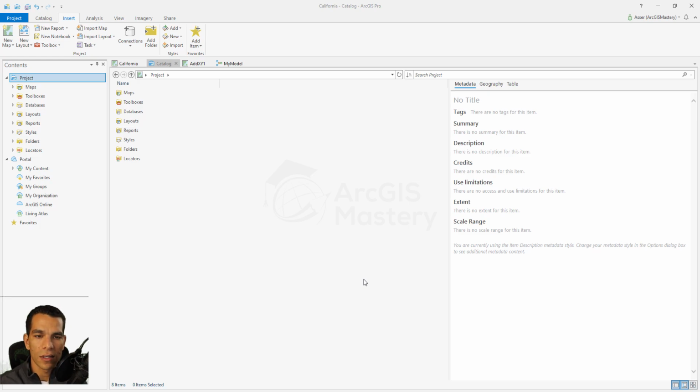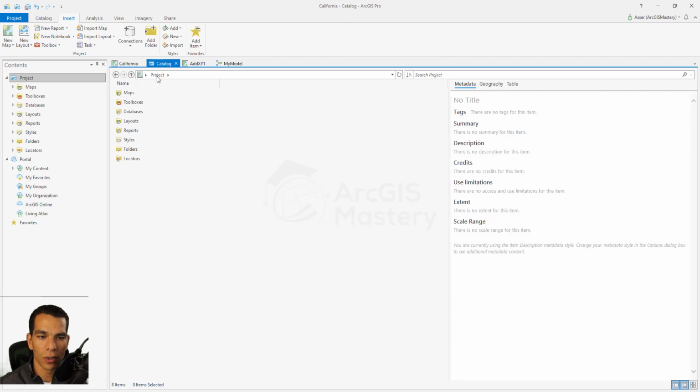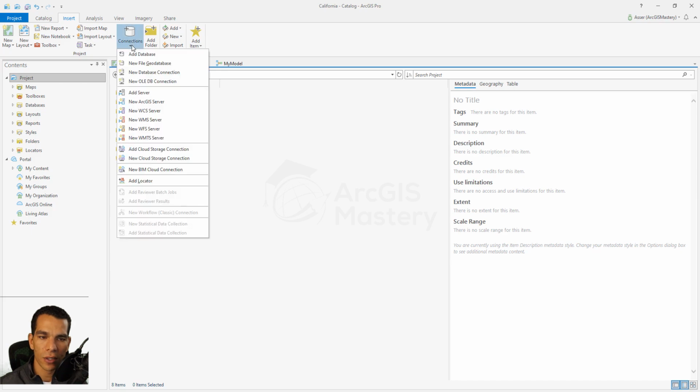The way to do this is you go to the Insert tab and you go to Connections. You can be on the Catalog tab or the Map tab, it's the same. The Insert tab will have Connections where you can connect to an ArcSDE database, or you can connect to ArcGIS Server. We will talk about ArcGIS Server in a minute, but I need to show you how you can connect to ArcSDE on Oracle or SQL or any other database. So here in the Insert tab, you go to Connections and you select New Database Connection.